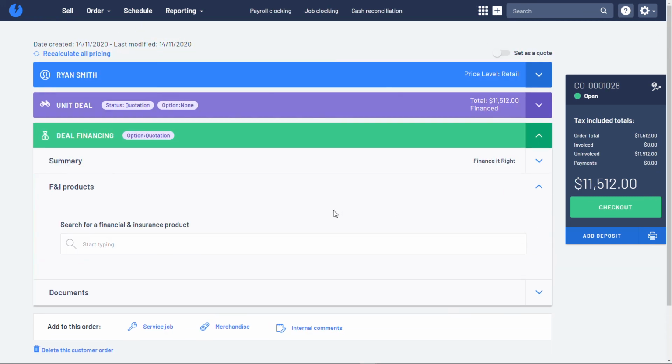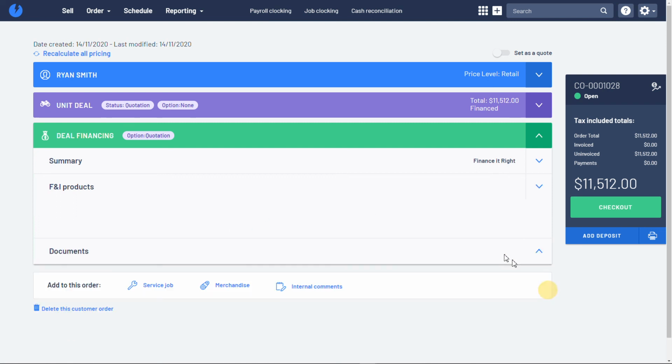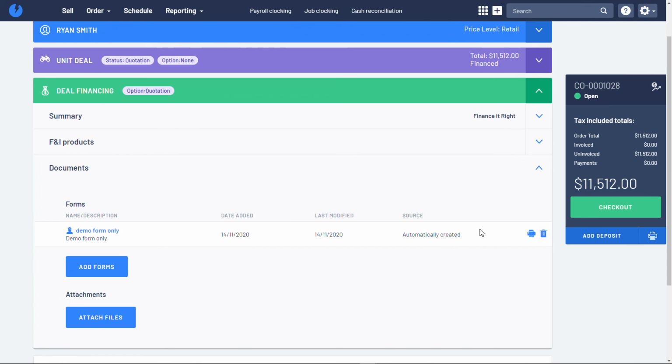This section here is your finance insurance products. So same thing as above, that vendor needs to have under products and services, F&I products selected. And then further to that, you will need to go into the vendor record and actually create those products. So once those products are created in the vendor record, you can search for them specifically here and then sell them. Lastly, if there are any forms that automatically populate, you'll see them populate here, as well as you can add forms and attach files.